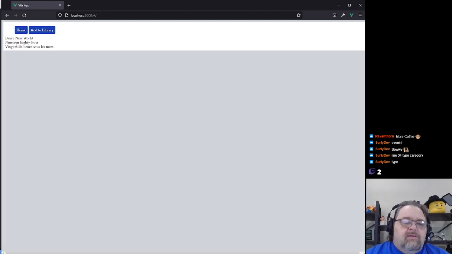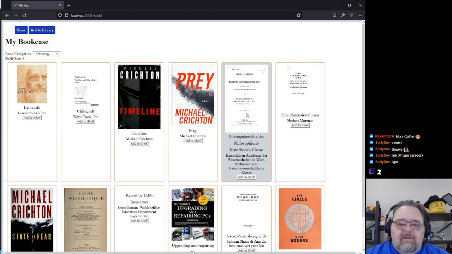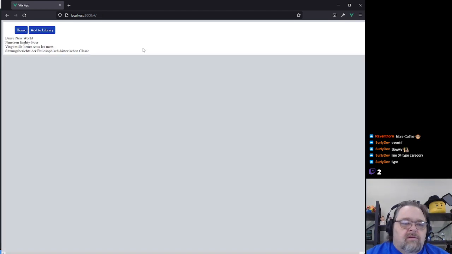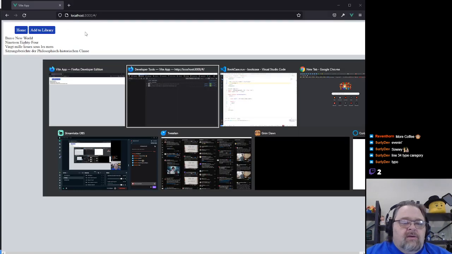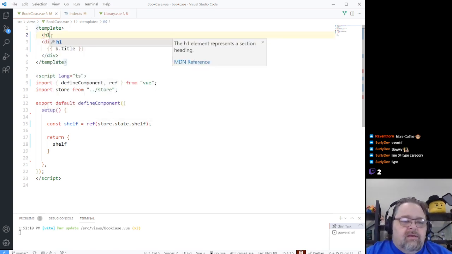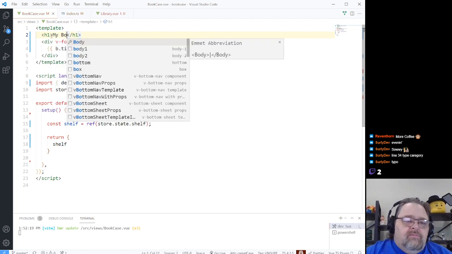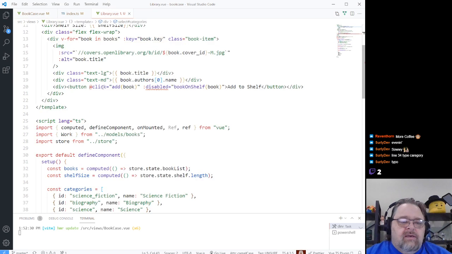Let's go home now. We can see we're getting those items that we've added to the library, even if they're completely different. Yep. So we have the basics of this working. Of course, it's really ugly. So let's come back here and say my bookshelf, just so we know that it's there. And we can use some of the stuff from the library just to be able to see what we're doing here.